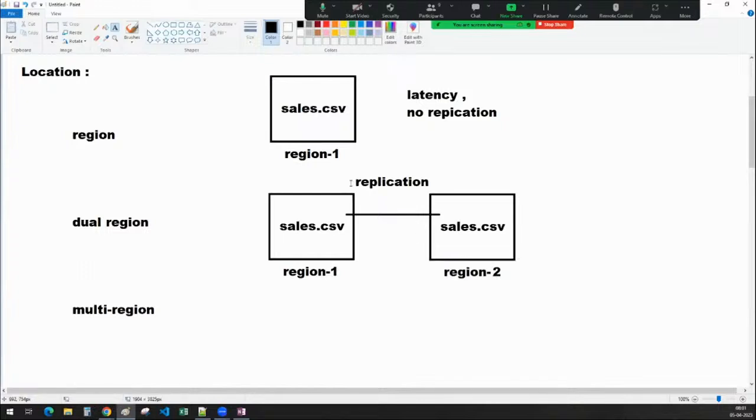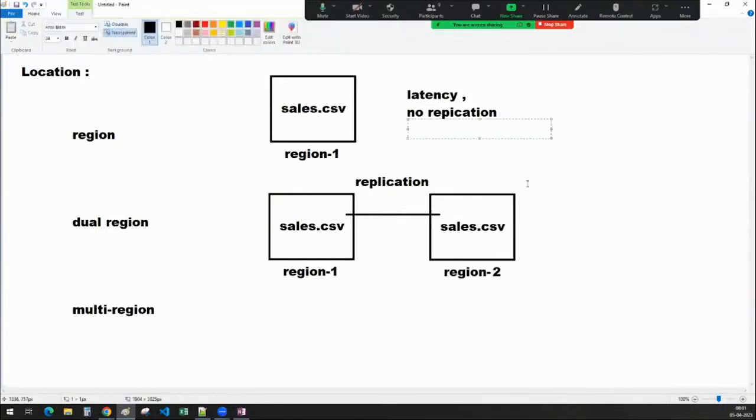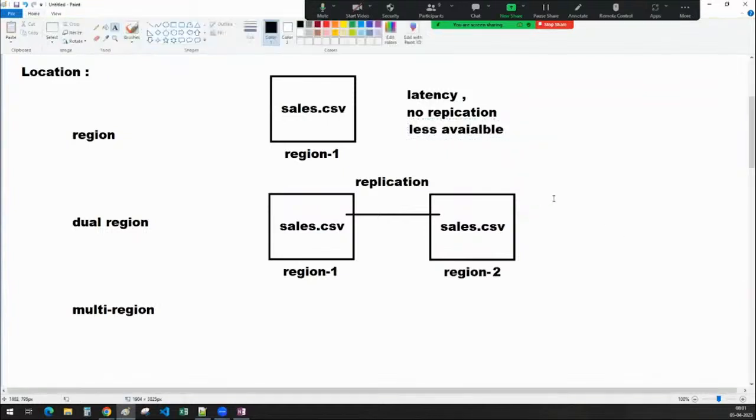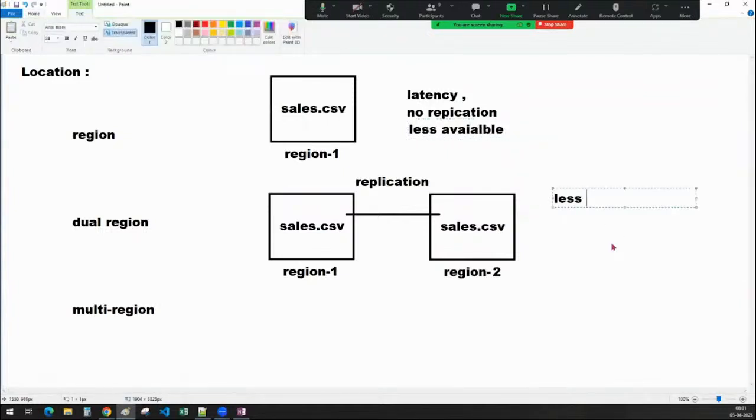But if you upload a file and at any cost you don't want to lose the data, you go for a dual region. And what is the advantage? Here it is less available, but here there is less latency, replication is there, and availability is there. The data is highly available.